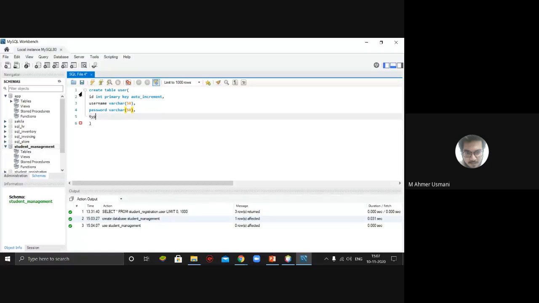After doing this, the last one is basically called type. Or I'm making it as utype, that would be better. User type. It will be again varchar, and it will be again 50. Okay, so I have written down the code for creating the table. If I run it, it has created a table.